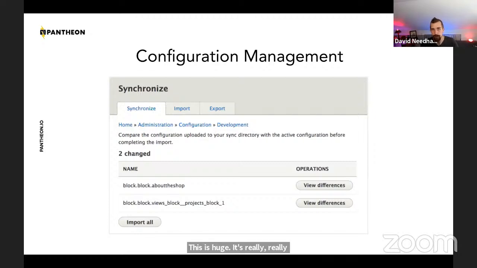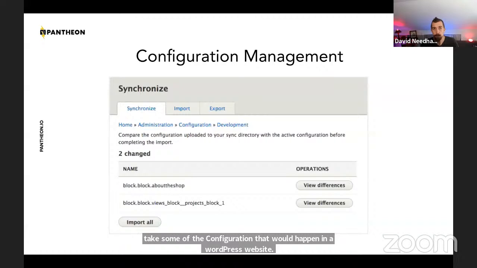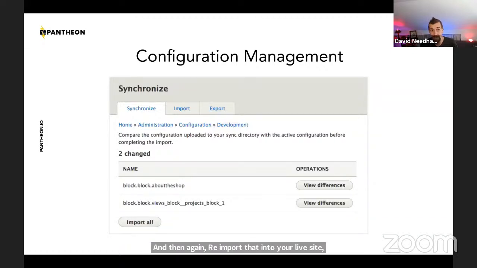WordPress has something very similar. It's not built within WordPress core, but the WP-CFM plugin, WordPress Configuration Management, allows you to take some of the configuration that would happen in a WordPress website, export it into code, and then again, re-import that into your live site, keeping you from having to overwrite the live database or otherwise rebuild the functionality. It does get a little bit tricky with page builders though, so that's another gotcha.